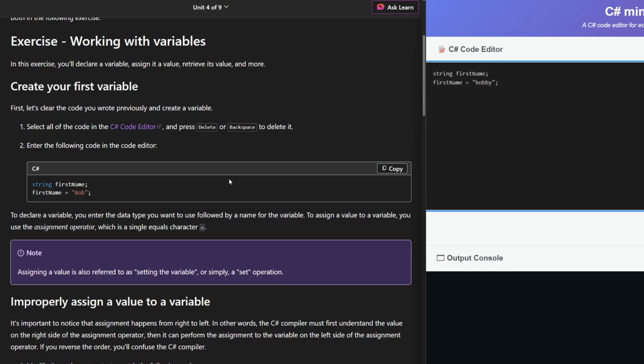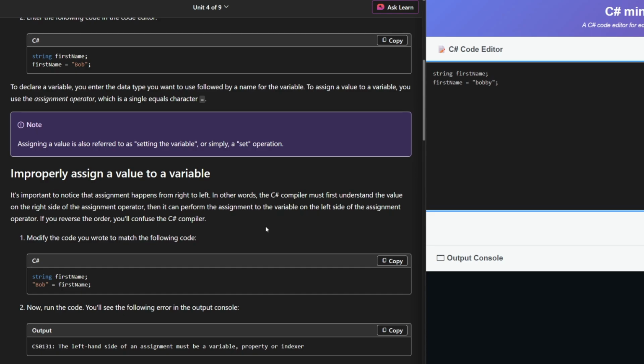To declare a variable, you enter the data type you want to use, followed by the name of the variable. To assign a value to a variable, use the assignment operator, which is a single equals character. Okay. So the equal is the assignment operator. All right. It's not going to play anything. This is just like stored. Assigning a value is also referred to as setting the variable. Simply a set operation.